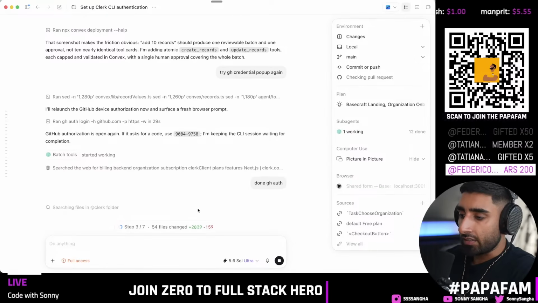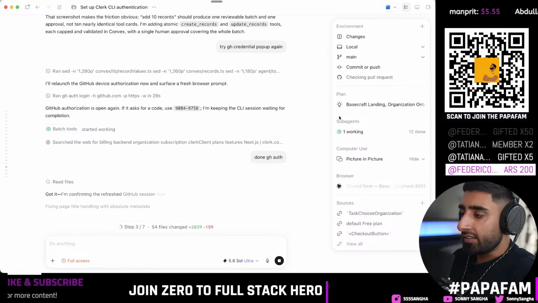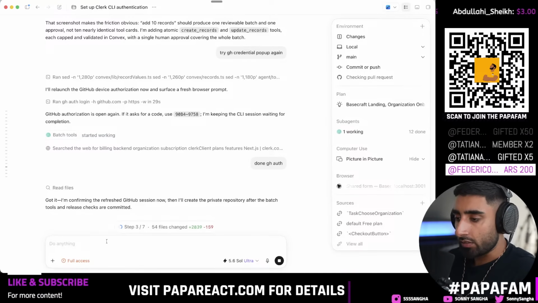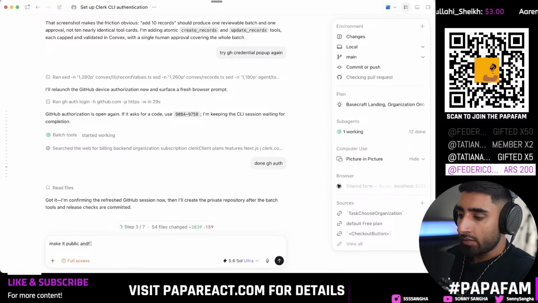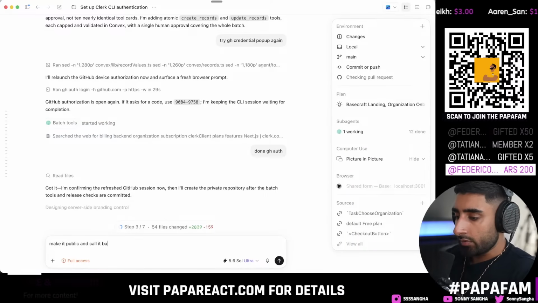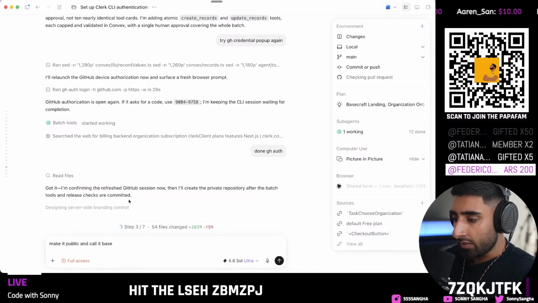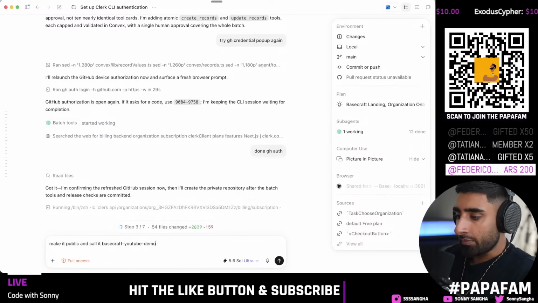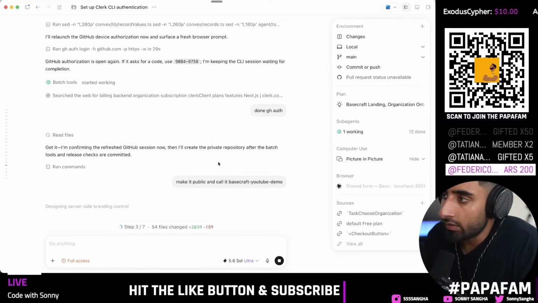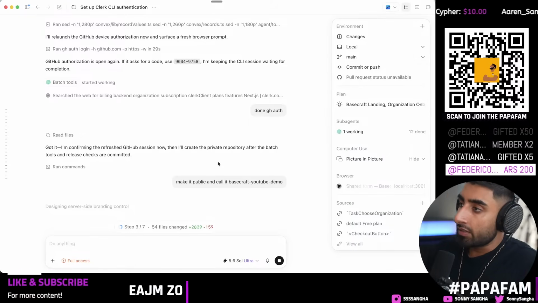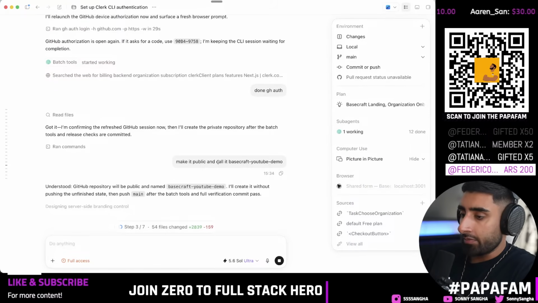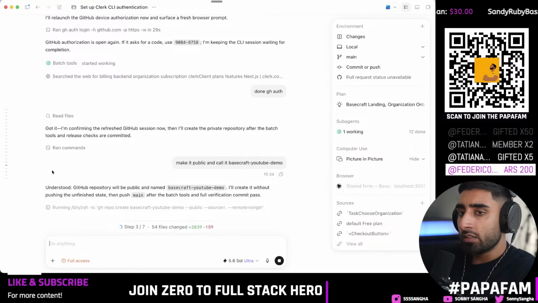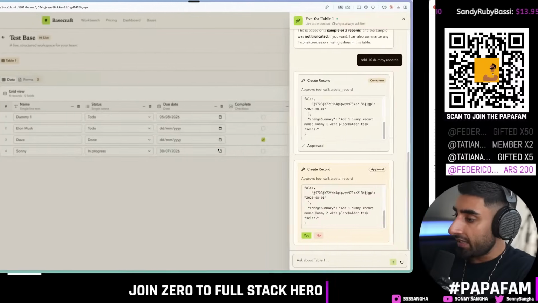What I like to do is sometimes say done GitHub auth. It just saves it, as opposed to it reaffirming a refresh GitHub session. It says it'll create the private repo after batch tools and release checks are committed. Let's just say make it public and call it Basecraft YouTube demo. The steering capabilities are way better on GPT 5.6, yeah. Understood, the GitHub repo will be public and named Basecraft YouTube. I'm making it public so you guys can feel free to check it out as well. And once we get that done, I think we're pretty golden.